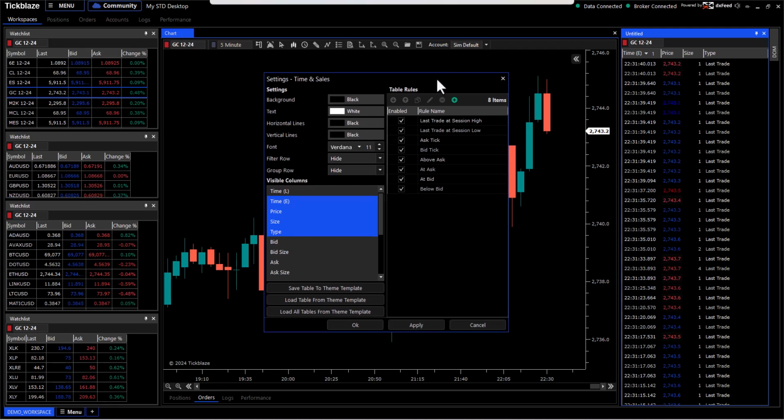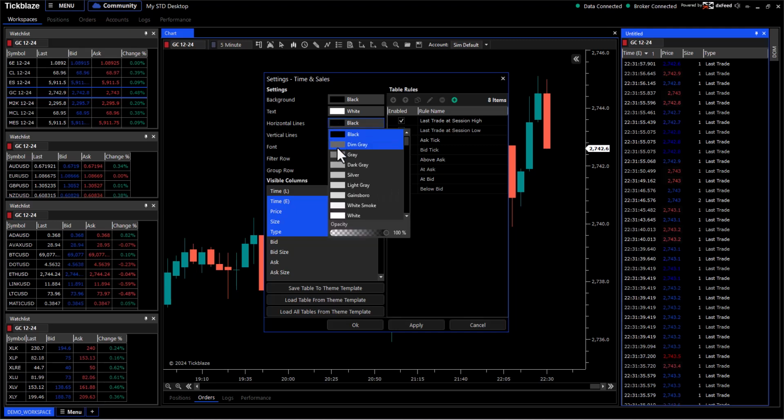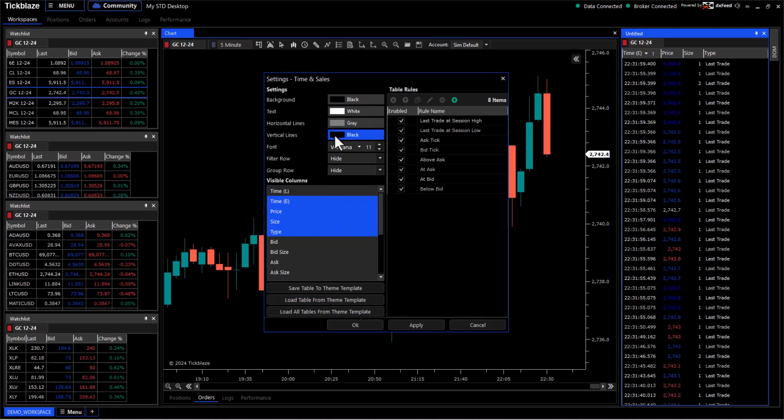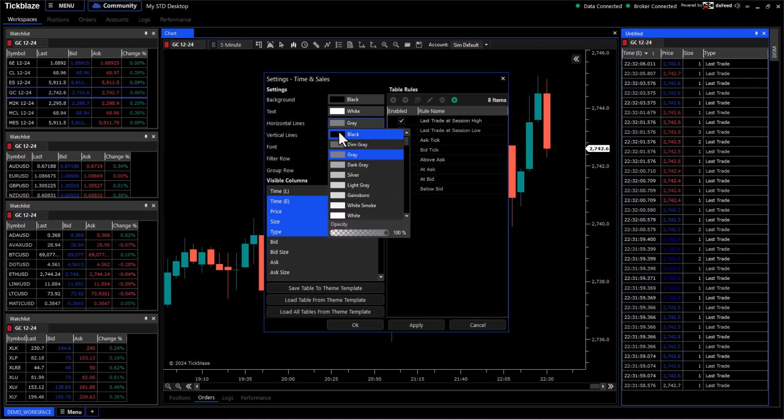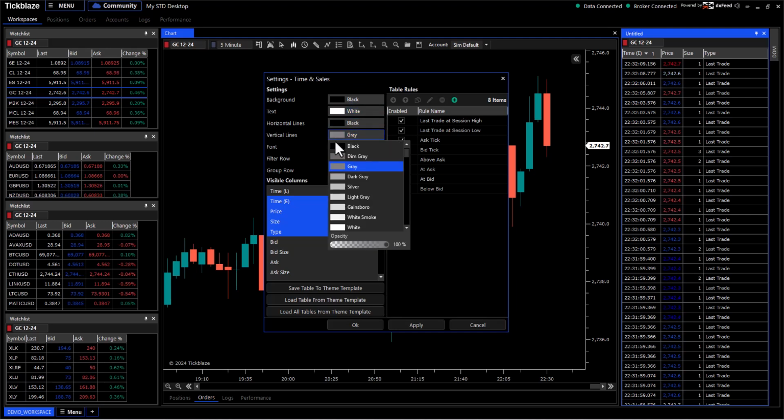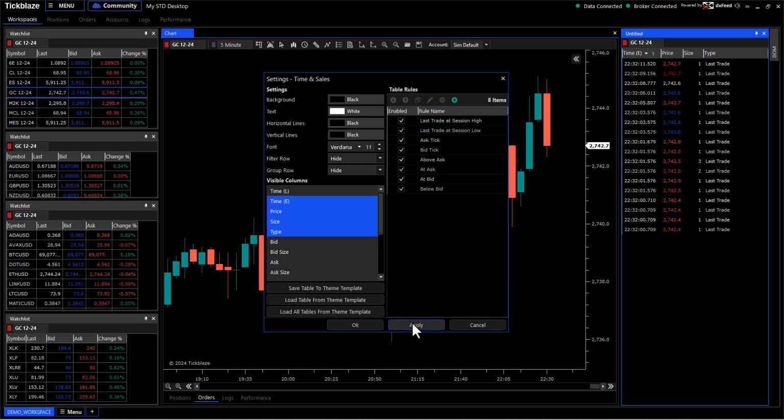This is where the magic happens, and this is where you get to customize all your colors and your settings, your fonts, and all that fun stuff. And let's just go through it together. So if I wanted to change the background, the text, the horizontal lines, I don't have any horizontal lines in here, but let's say I wanted to do that, and let's say I want to put it to gray, right? So let's just do that here for a second. And hit OK and hit apply. You'll see that there, right? If I don't want to have that, I just put it back, and you can see that there, right? It's really your preference how you want to see the time and sales.